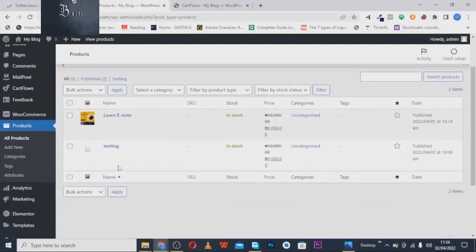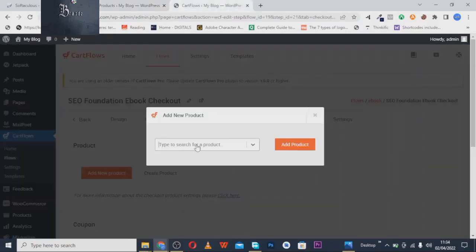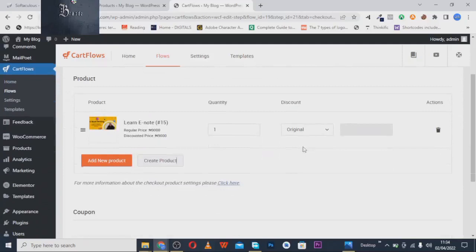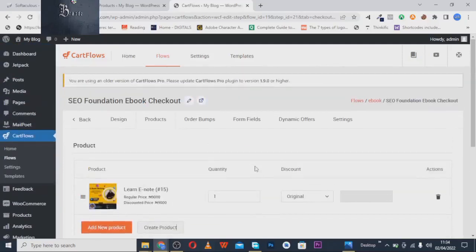So what we'll do is we'll come here and just write learning. It should show. You just put learn, or the first three letters. All right, so e-learning notes. Add the product here. This is basically how you can use Cartflows to sell any product, even if you have an e-commerce website. Okay, and you will be able to do that. So we have added the product.